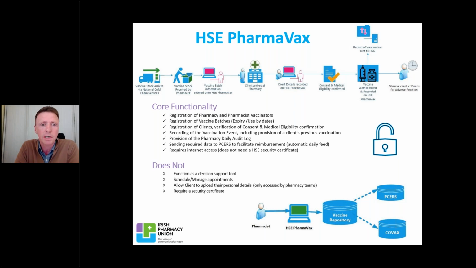It doesn't support scheduling, so you're going to have to manage the scheduling of appointments into your pharmacy yourself in a different system. One of the other things it doesn't have is a security cert. So you're probably familiar with using security certs for the PCRS suite or the flu portal. So you don't need one of these for this system. So this offers a bit of flexibility. It means that you can use the PharmaVax system on more than one device in your pharmacy or wherever you're going to be vaccinating. But because it doesn't use a security cert, it needs information security managed another way.